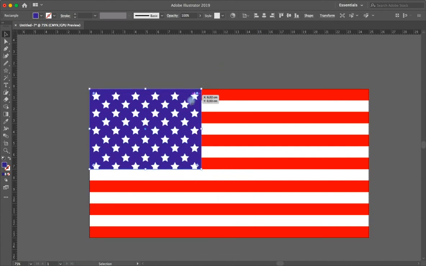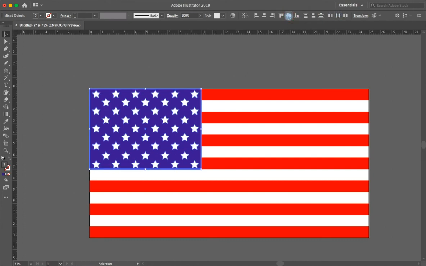And then we're gonna choose the blue rectangle, choose the group, the stars, press again on the blue rectangle, and then horizontal align center to make sure it's in the center horizontally, and vertical align center to make sure it's vertically centered.